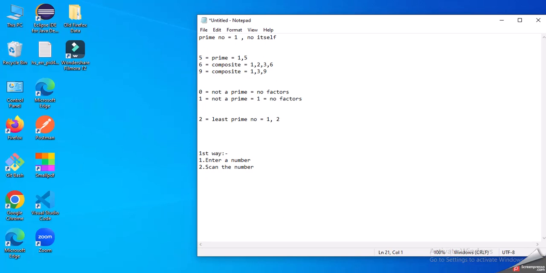Next, we will be taking a count value. Now this count value is going to decide, after I run a loop, whether the number is prime or not. So the next step, we are going to start a for loop from i equals 1 till i less than or equal to num. Now this num is the number that we have entered and scanned.